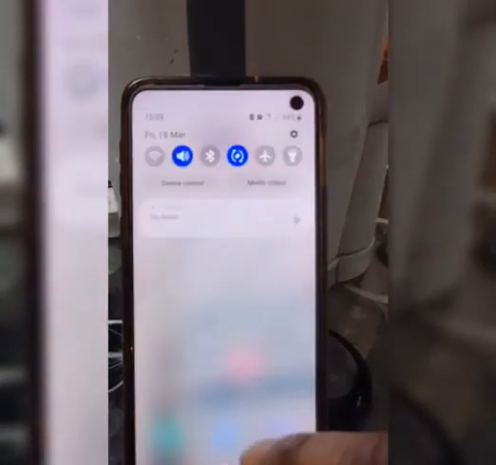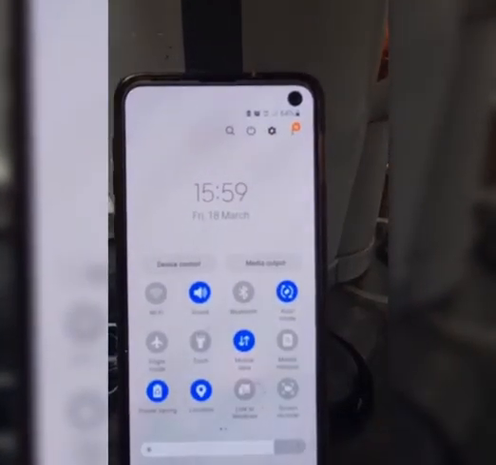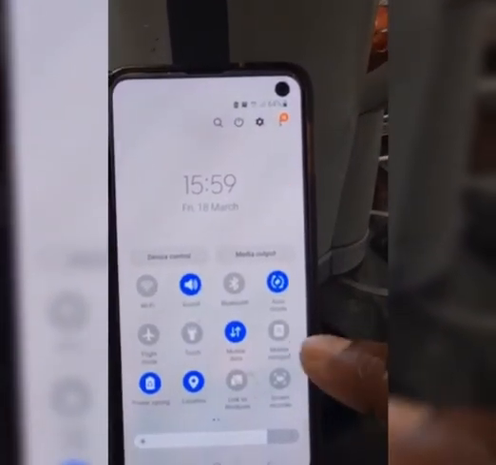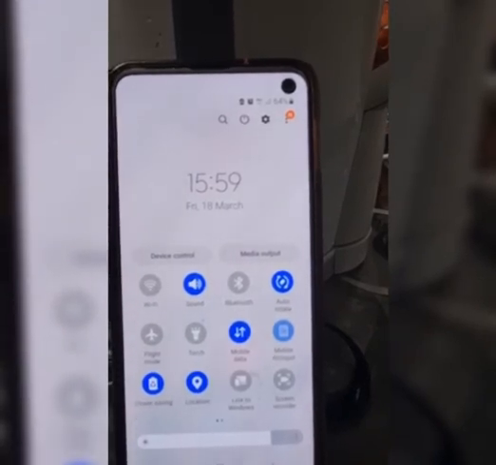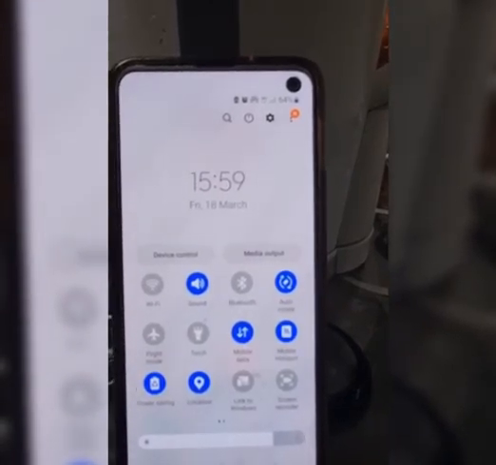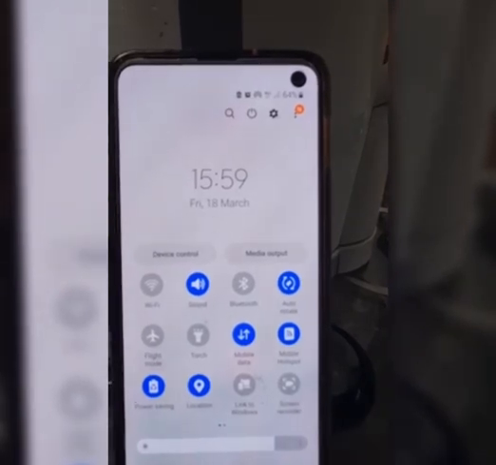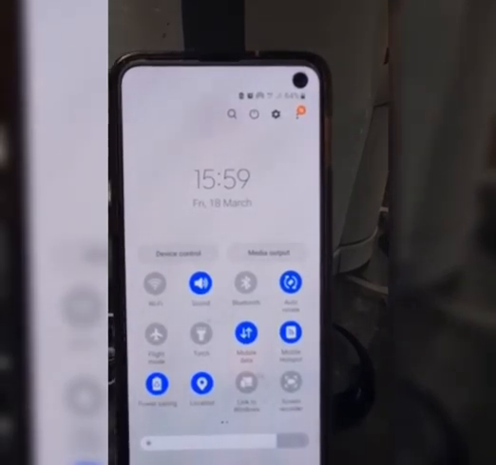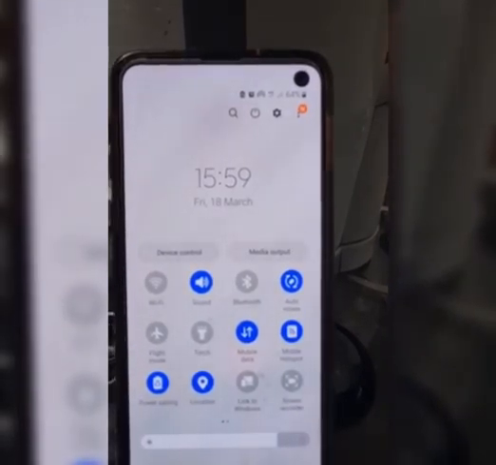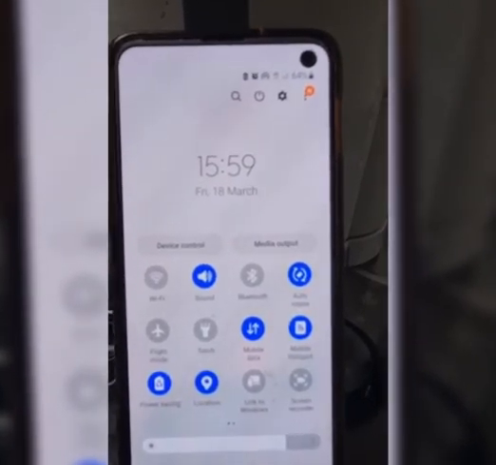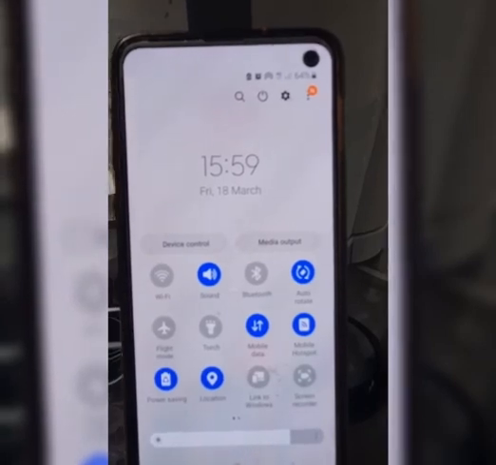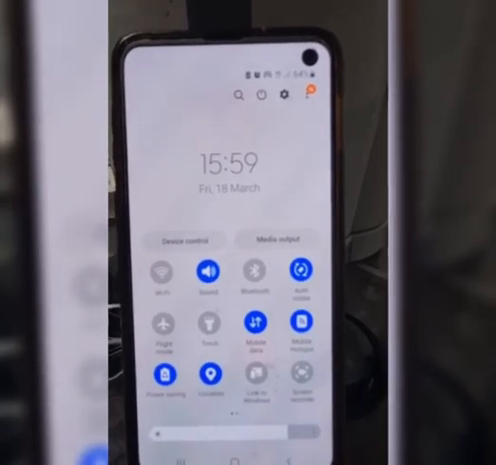Now go back to the mobile hotspot and let's try to click on that. Well, you see, now the mobile hotspot is working. So now you can share your connection or your internet with anybody else. You can see the option is working now.